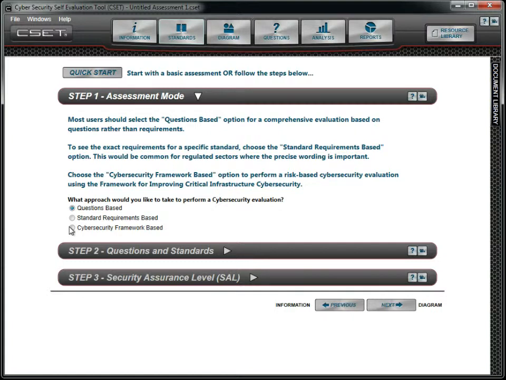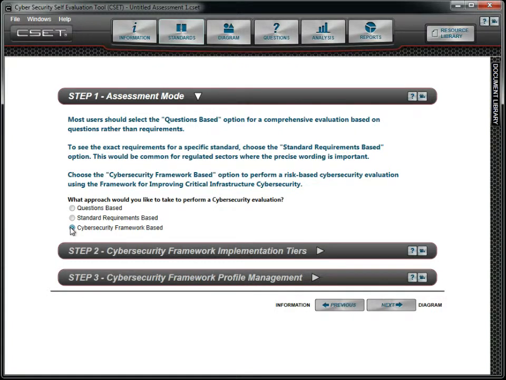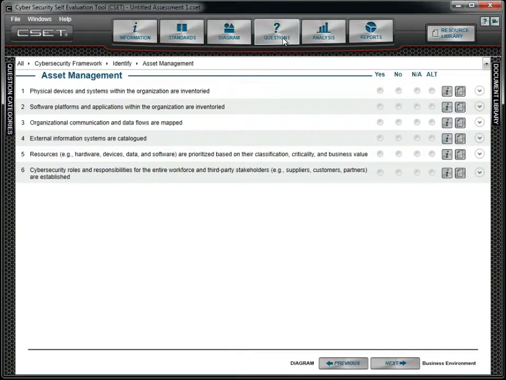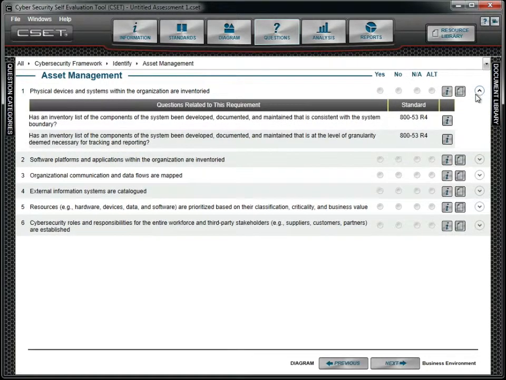We will now go back to the standard screen and select the Cybersecurity Frameworks mode. Notice that the titles of Step 2 and Step 3 change. This is discussed in detail in a separate video tutorial. At the question screen, we can see that the framework questions are loaded. There is also an arrow button that opens a drop-down list of related questions to help you better understand the context of the requirement. The rest of the functionality is the same as what was presented earlier.